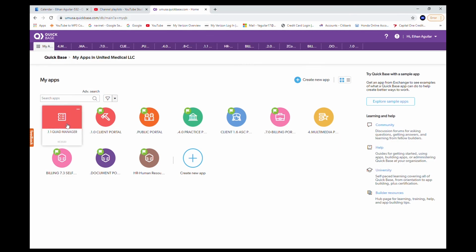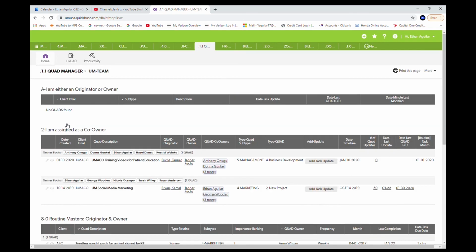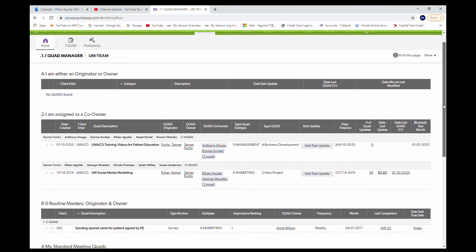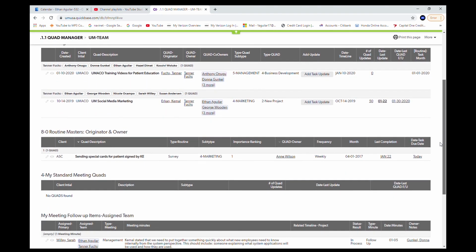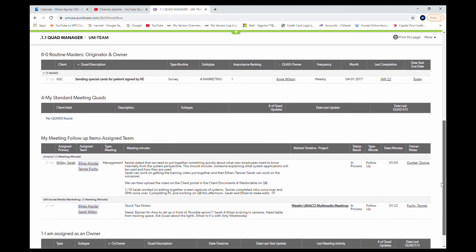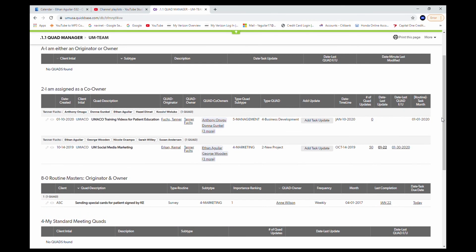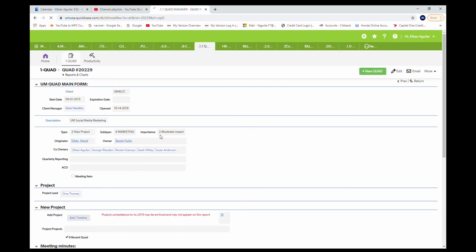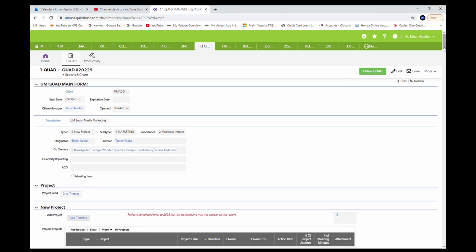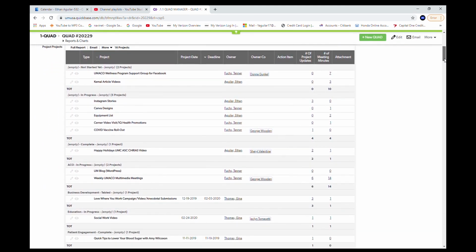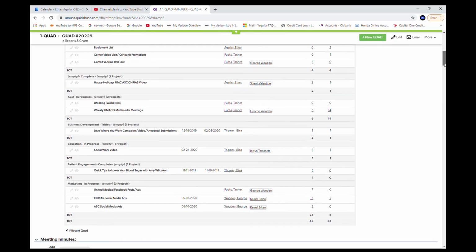Next, let's take a look at the Quad Manager. Each quad represents a different project. They're separated by those you're an originator of, a co-owner of, or an owner of, as well as you'll be able to see all meeting minutes across quads at the bottom of the screen. Going into a particular quad, you'll see they're separated by different timelines or tasks. Within each timeline, you can enter related meeting minutes and task updates.